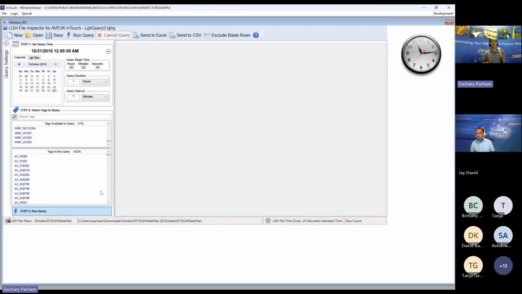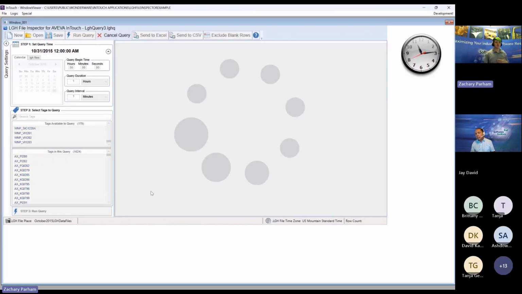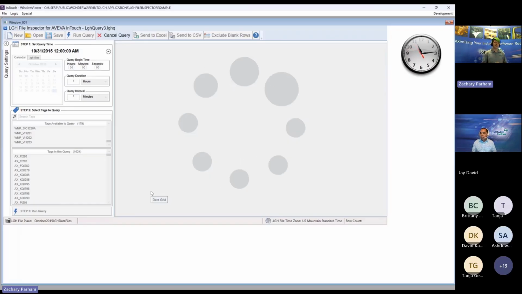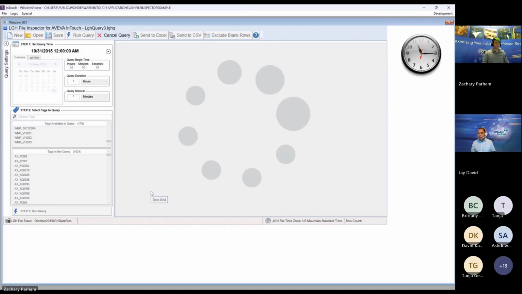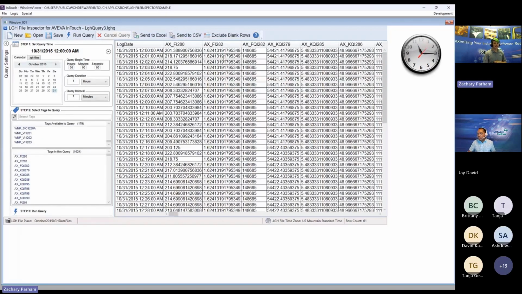Go ahead and run the query. And now because LGH File Inspector, the industrial graphic, shares its resources with the rest of InTouch, things that on the standalone application might take 1 or 2 seconds might take closer to 5. But the reduction in time is not that great and really does depend on what InTouch is doing in the background since we're sharing those resources. There we go. So now you can see all the same data.